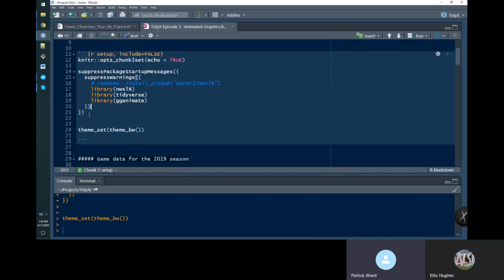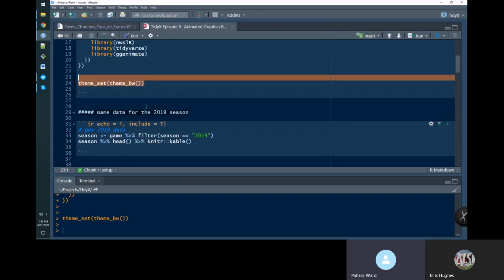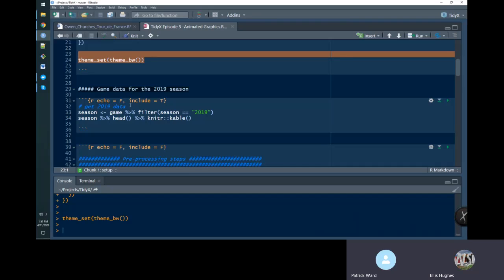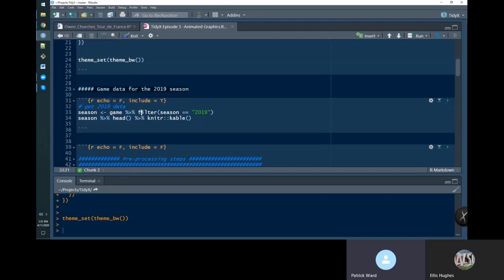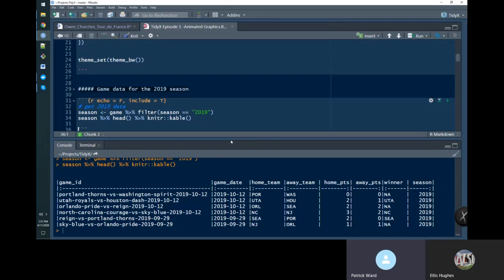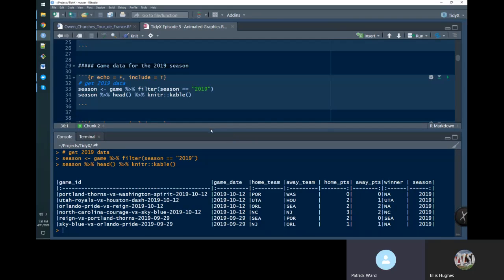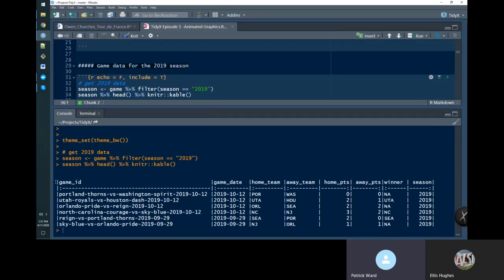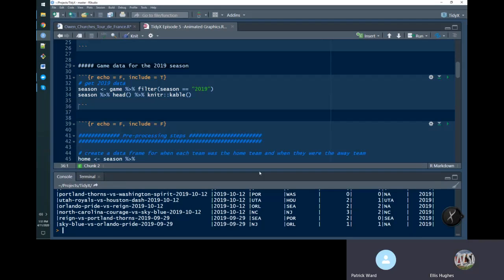I usually set my theme right at the start because theme BW is what I like. We'll use the 2019 data, so the most recent data here. So we'll just select that. We'll use the game data from their package there, and I put it into a kable table there just because once we knit this into a Markdown file, it'll make a nice table for us in the report. All right, cool.